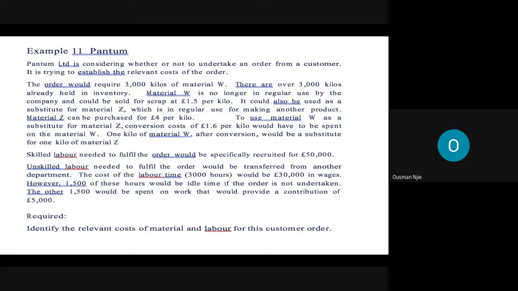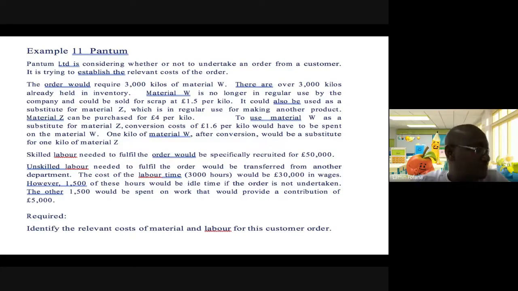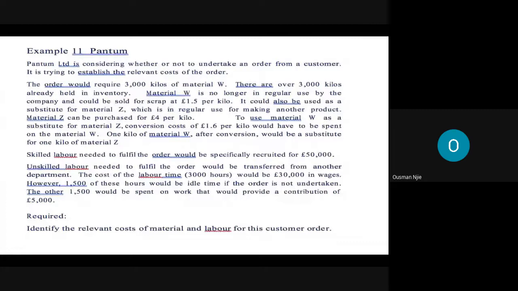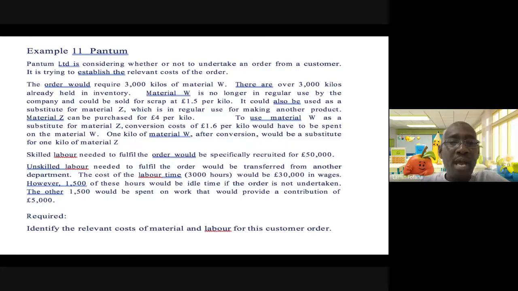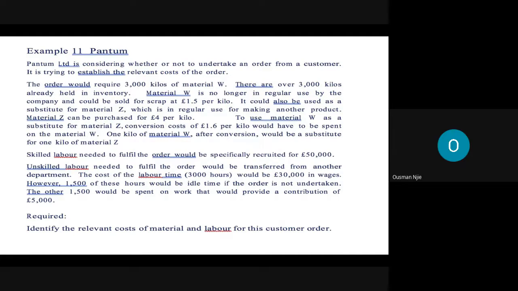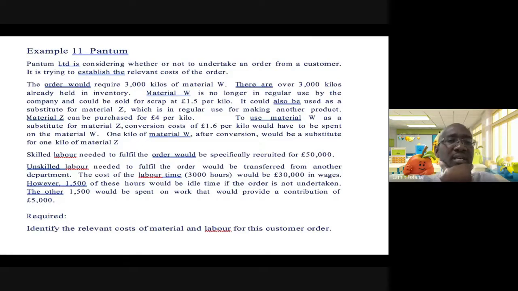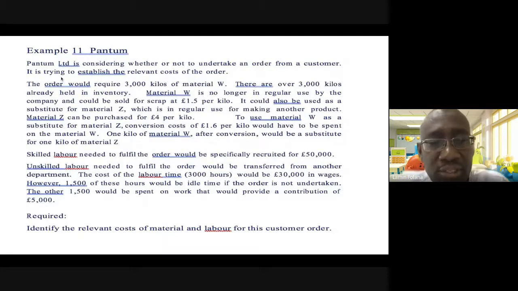Yes, Mr. Nyan. It is saying that this 1,500 hours, that means the unskilled labor is transferred from another department. So this idle time is from the other department that is underutilizing this unskilled staff. Let's read what it says. It says that unskilled labor needed to fulfill the order will be transferred from another department.